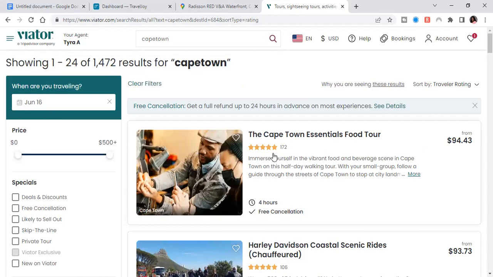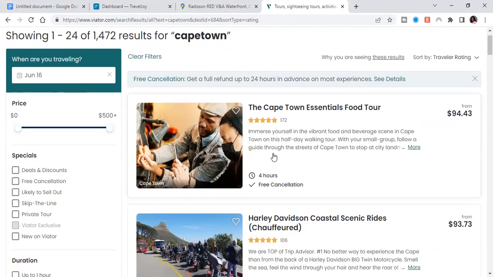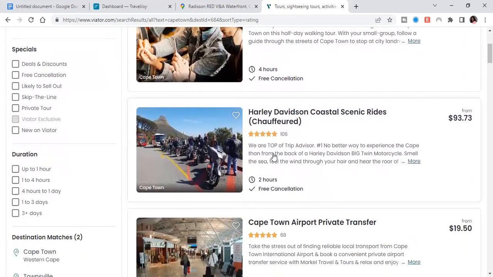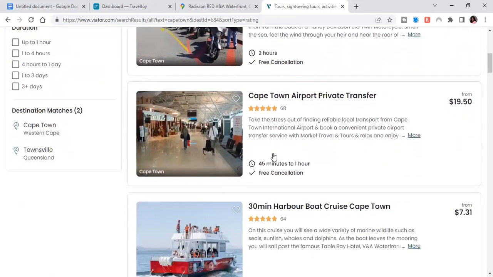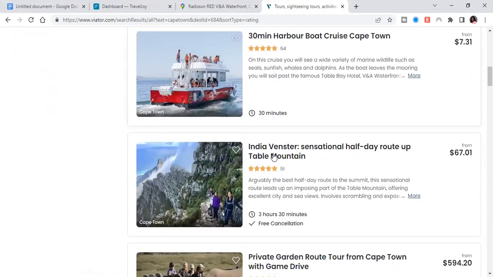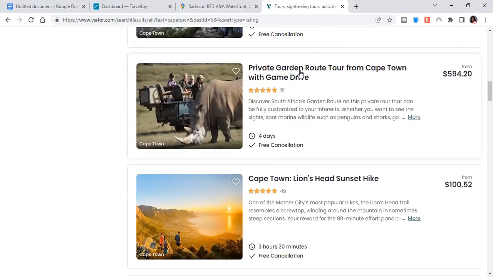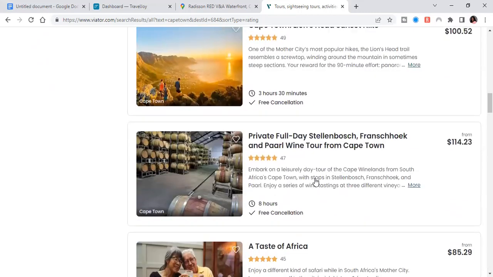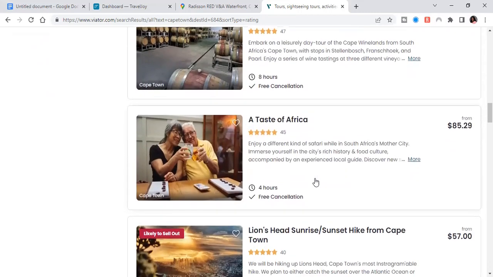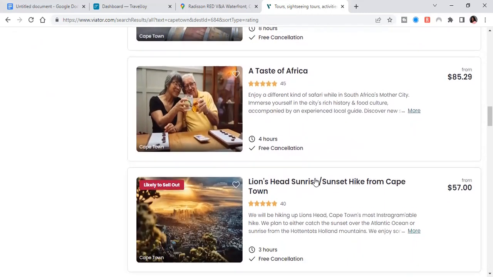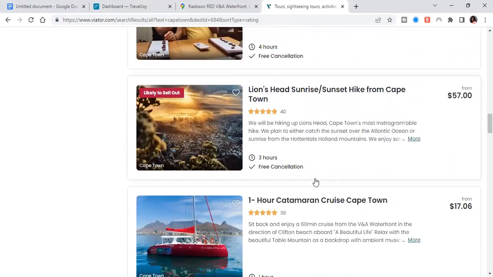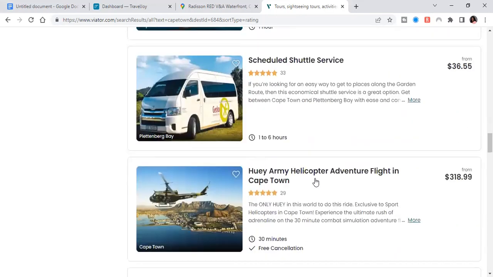Cape Town Essential. Oh, look at that. Food tour. That'll be fun. Harley Davidson. Airport travel. Okay. Private car route from Cape Town. Game drive. Oh, I was gonna say that'll be fun, but their price isn't. Lions Head Sunset Hike. No, ma'am. A Taste of Africa. Lions Head. I think I would do a food tour. That'll be so much fun.